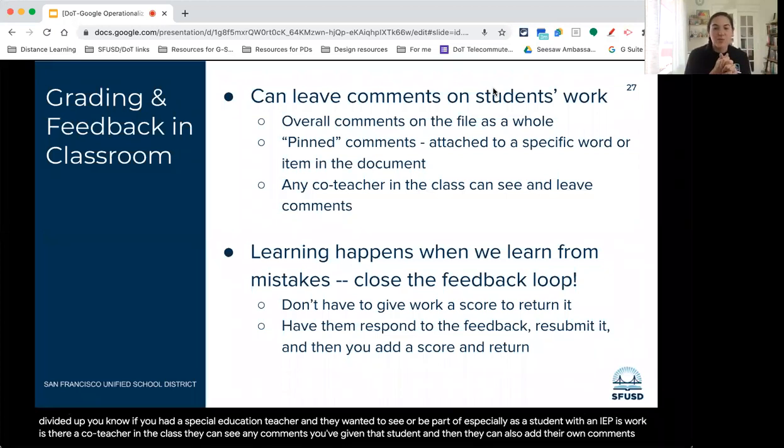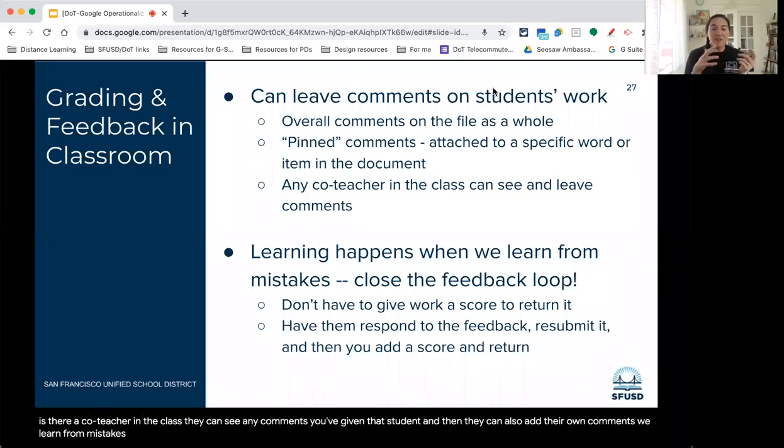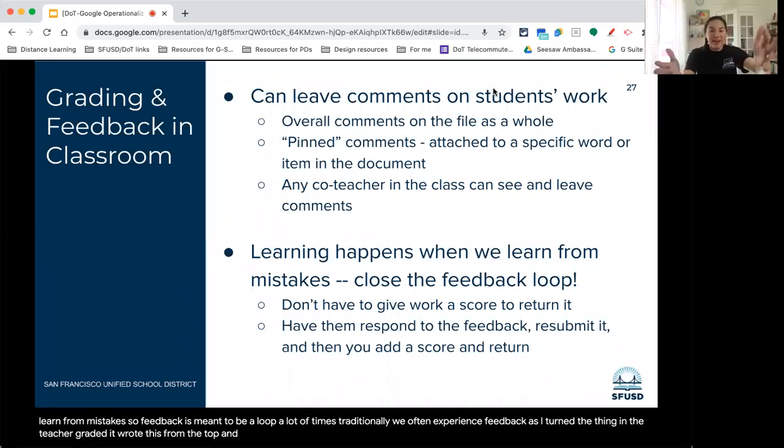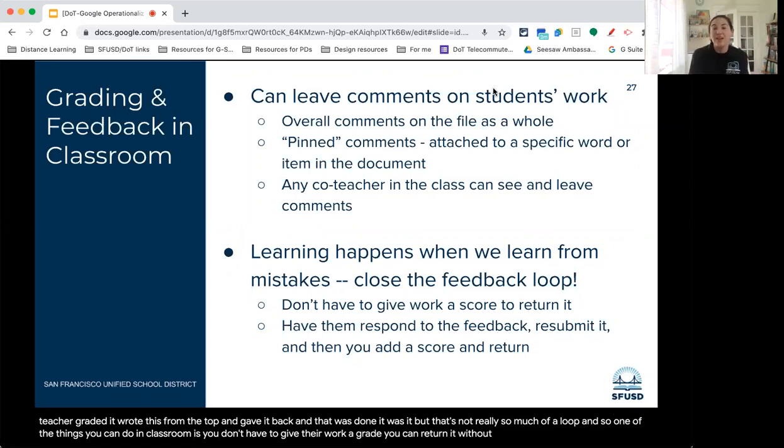Learning also happens when we learn from mistakes. So feedback is meant to be a loop. A lot of times traditionally, we experience feedback as: I turned the thing in, the teacher graded it, wrote the score on the top, and gave it back, and that was it. But that's not really so much of a loop. And so one of the things you can do in Classroom is you don't have to give their work a grade. You can return it without a grade on it.